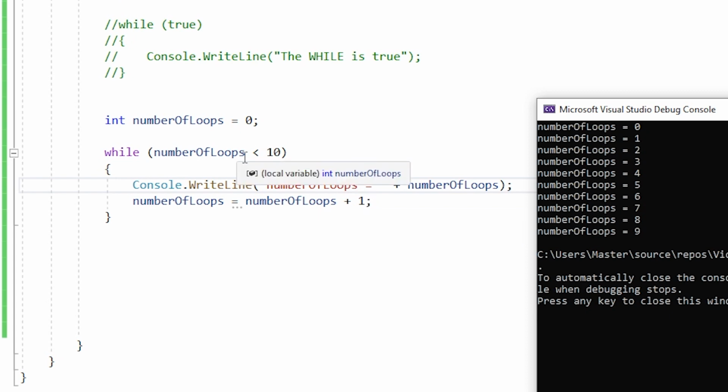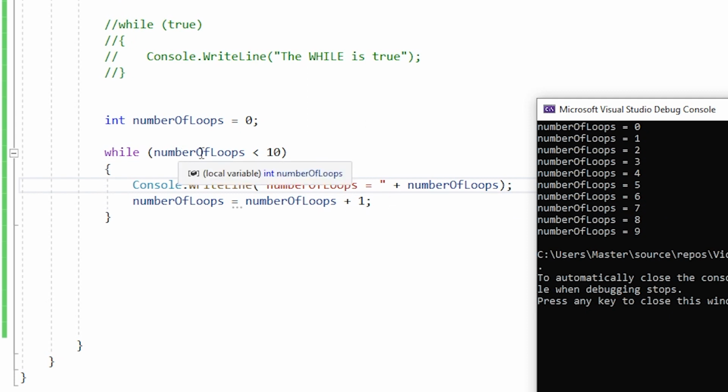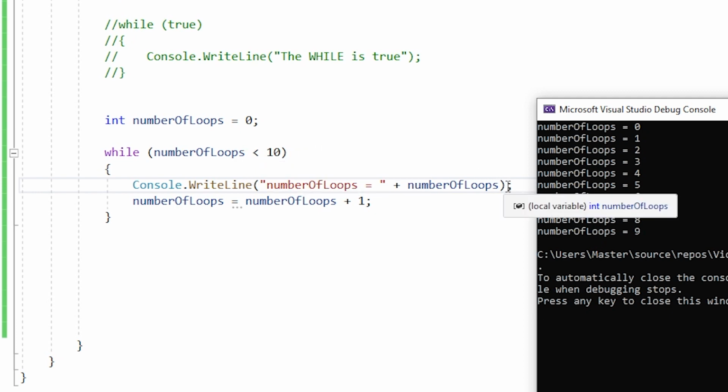But 1 is still less than 10, so we print 1 out, we increase number of loops to 2, and then we loop back and we say, is 2 less than 10? It is, so we display 2, we increase it to 3, and so on until we get down to 9. So number of loops is 9. 9 is less than 10, so we come down, we print 9 out, and then we increase the value of number of loops to 10.